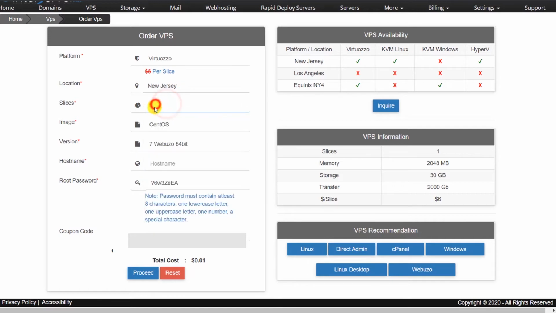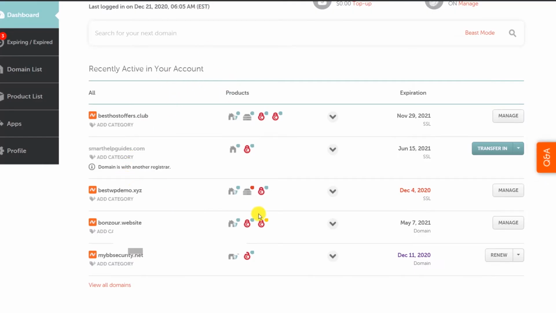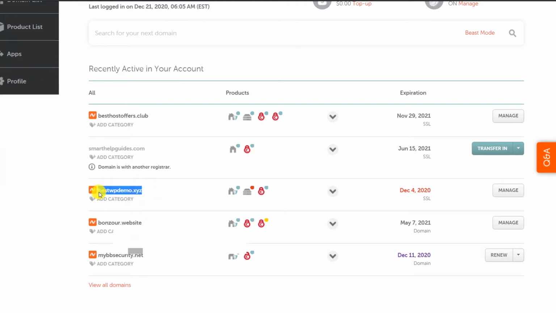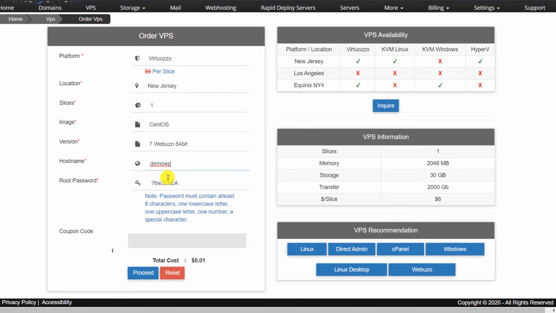Then just keep it at 1. Do not change anything here. In the host name, enter the domain name which you just bought. For example, I'm going to use this domain name, bestwpdemo.xyz. I'm going to copy it and paste it here. And this is the root password. Make sure to change that here.